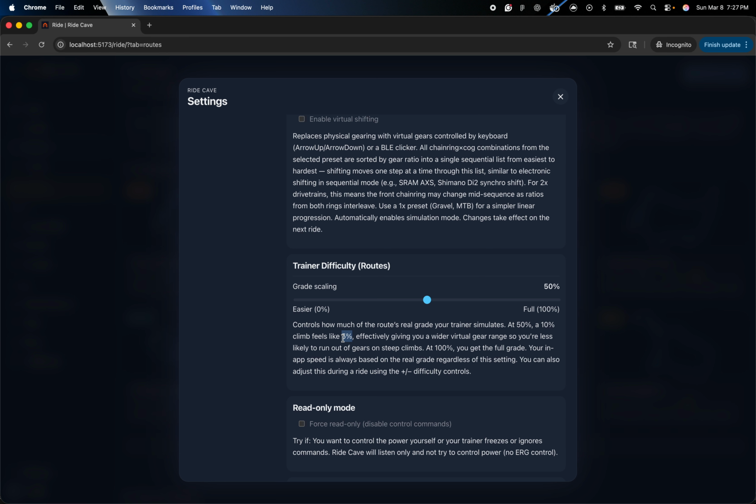So you'll still go the same speed up the climb based on the physics of the app. But what this does is effectively give you a wider range of gears. So if you're at 50% of the difficulty, it'll give you a broader set of gear ranges to complete a climb in. That's how you can think of it.